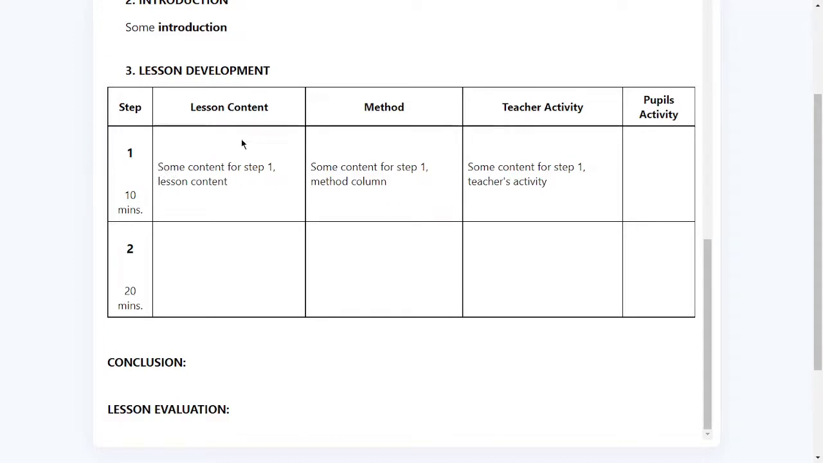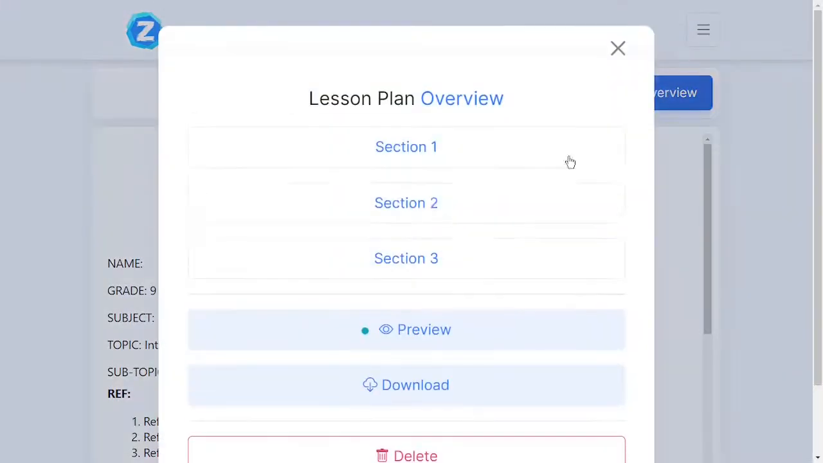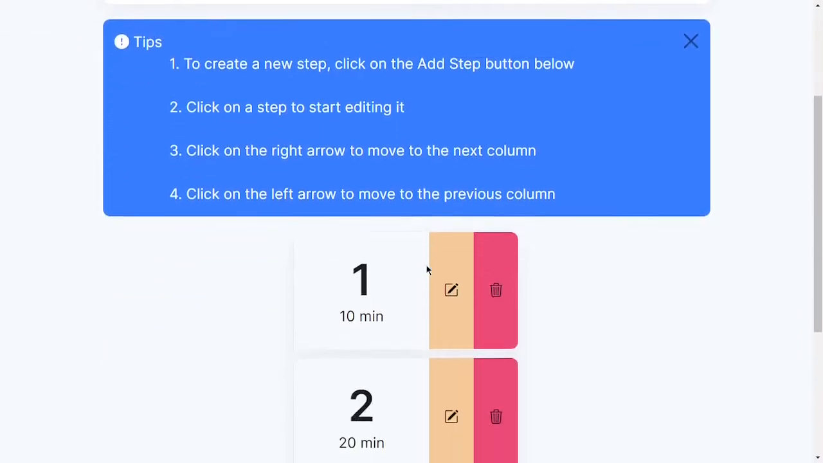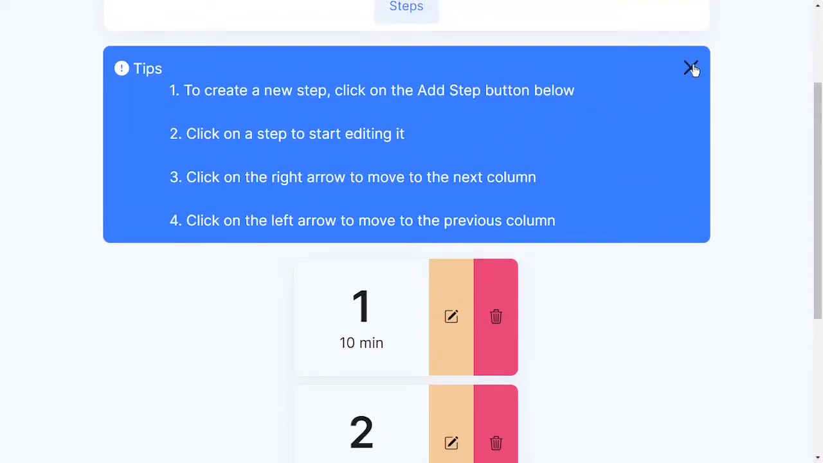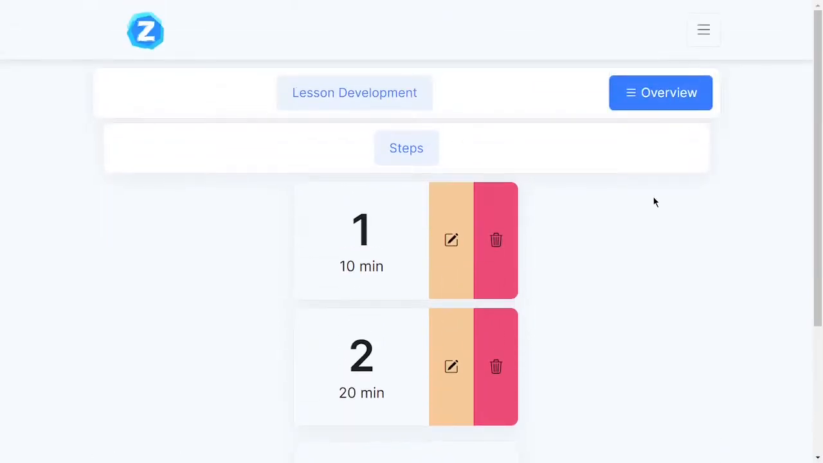So we can say, okay, the lesson content, that's the information there, the method, that's the information there, and the teacher's activity, that's the information there. So if you want to add the information to the second step, we can go back to section 2, then lesson development. Then we can scroll down to the specific step that we want to edit. So in this case, I can collapse this, I can close it there, or you can leave it there just for reference sake so you don't forget.